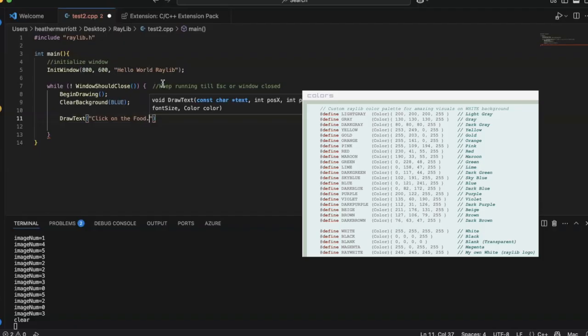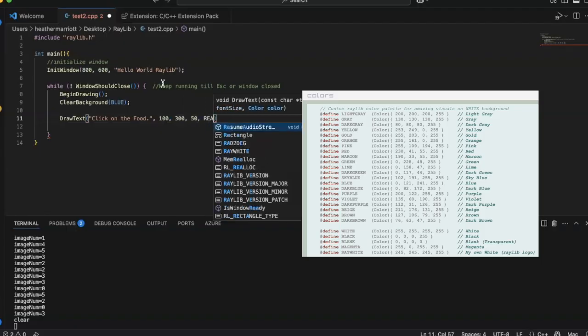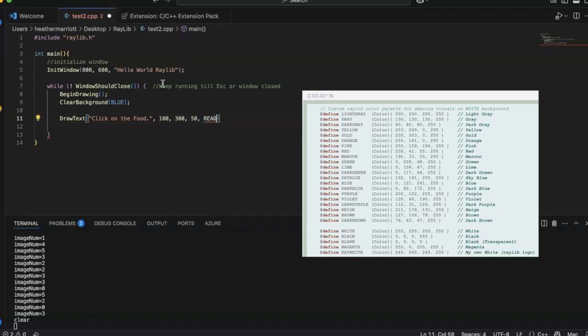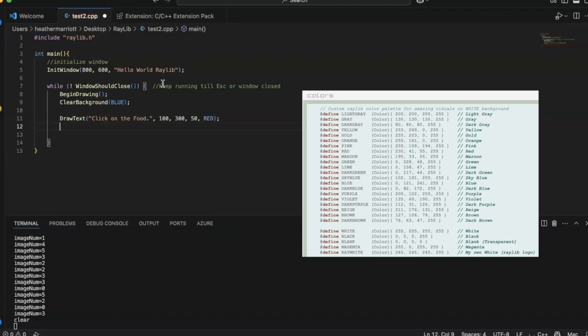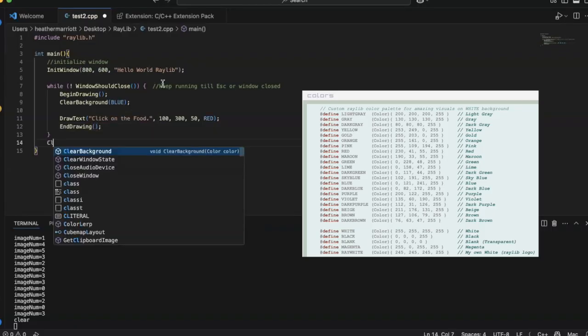I'll start out with making this a cookie clicker game, and then I'll bring in some more graphics so you can click on pizza and popcorn and then try not to click on the monsters. And then here I've got the X and Y position, the size of the font, and the color of the font I want. We'll end drawing.